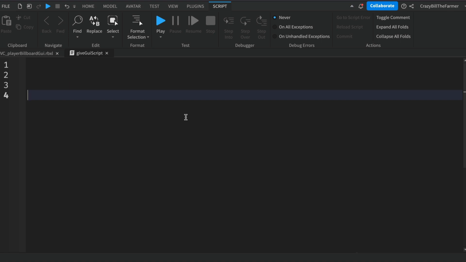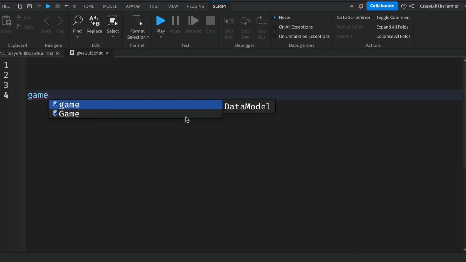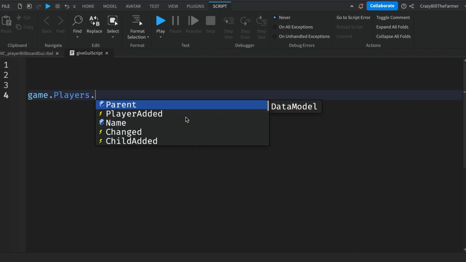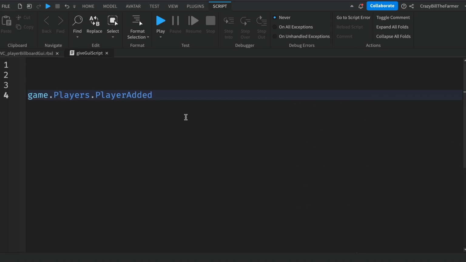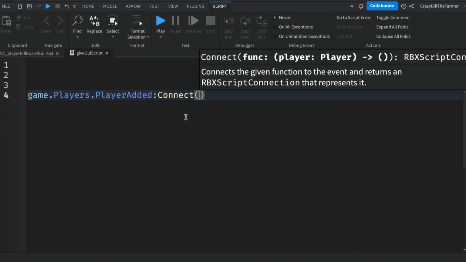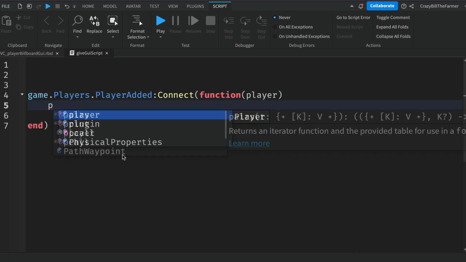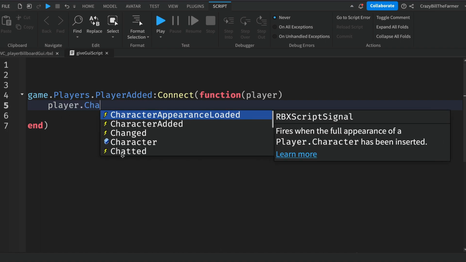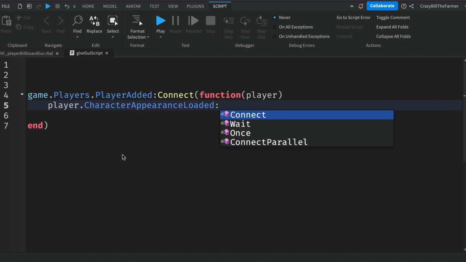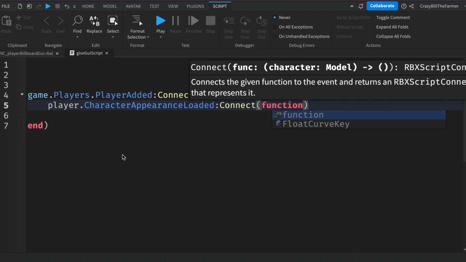We're doing this for each of our players, so we'll add game.Players.PlayerAdded, and then we want to connect a function and pass in each player as they enter the game. Alright, then we'll also get the character, so player.CharacterAppearanceLoaded, and we'll connect a function and pass in the character.